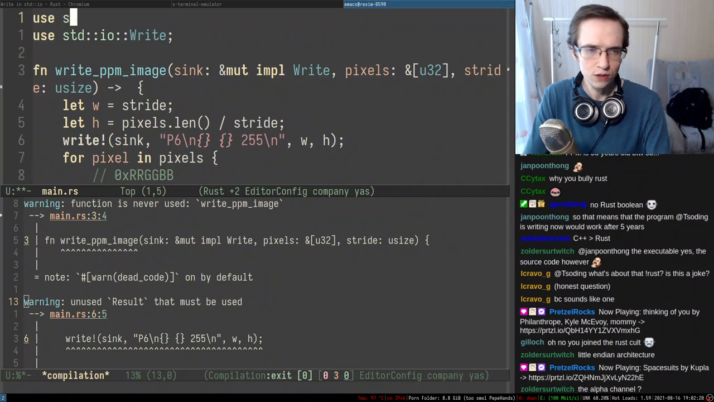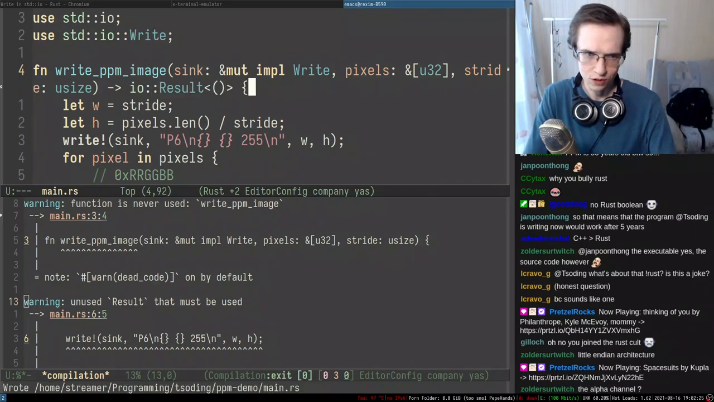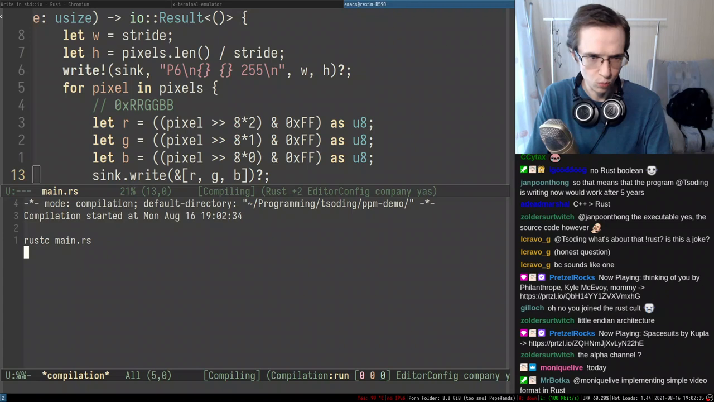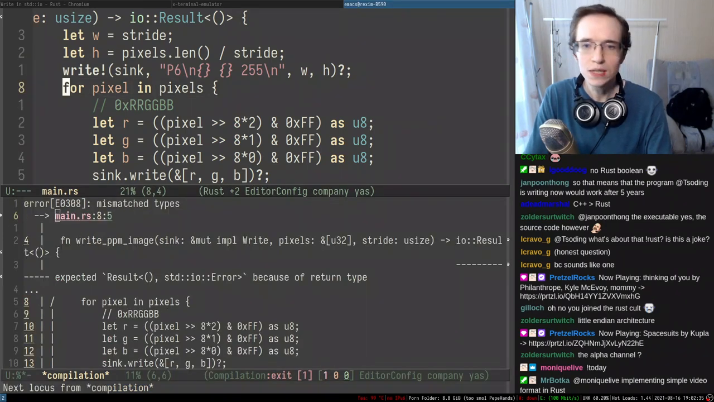So I'm gonna actually use stdio. So if we have several results, we don't sort of collide them together. And I think it's gonna be returning result like this. And in here, I'm gonna just be putting these kind of things. Is it gonna work now? So, error because of the return type.